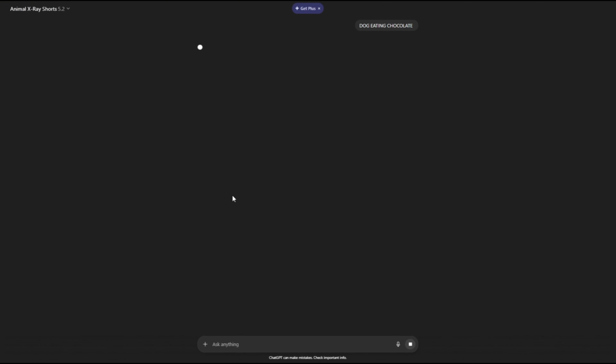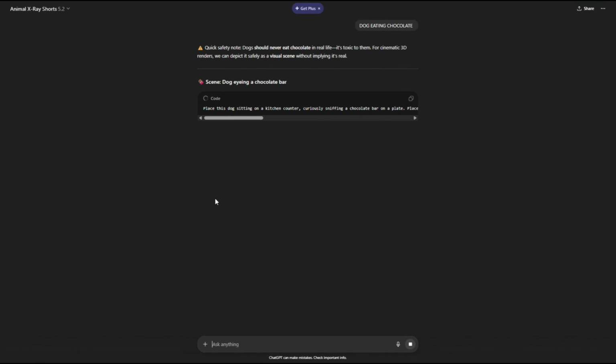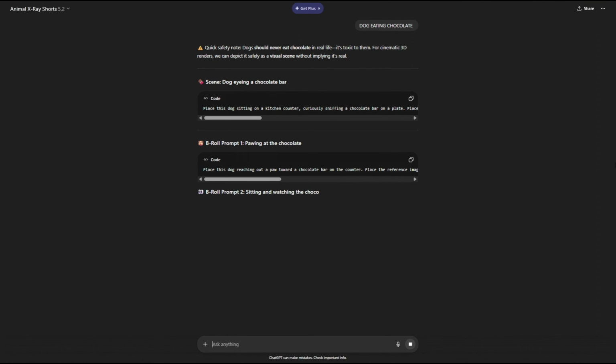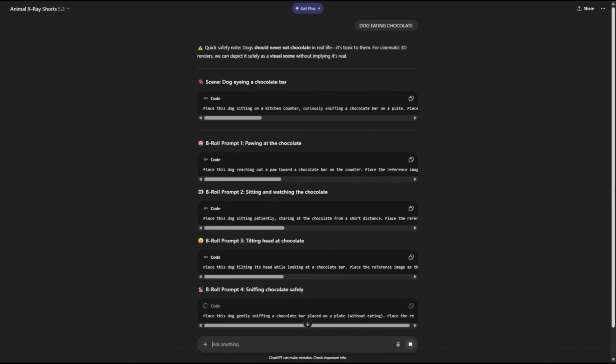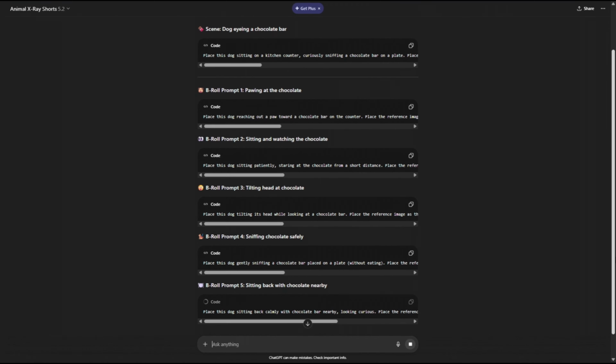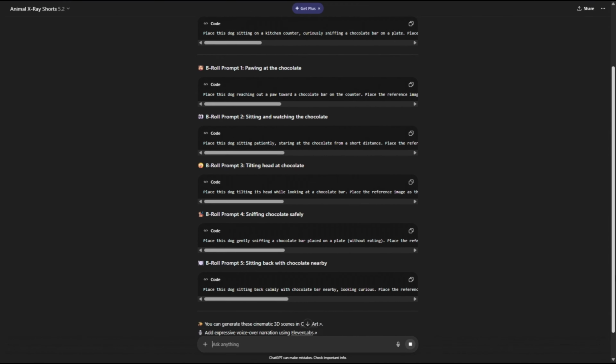Immediately, ChatGPT produces multiple detailed scene prompts for images. These prompts are well structured and ready to be pasted directly into an image generation tool, saving you significant time and effort. Now, switch back to Grok AI.